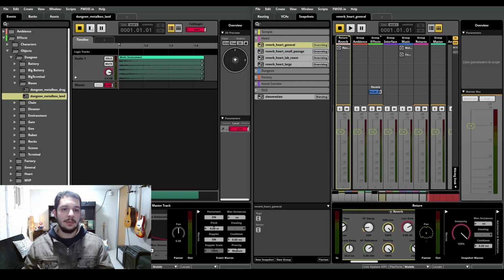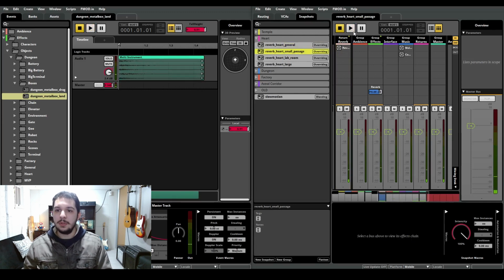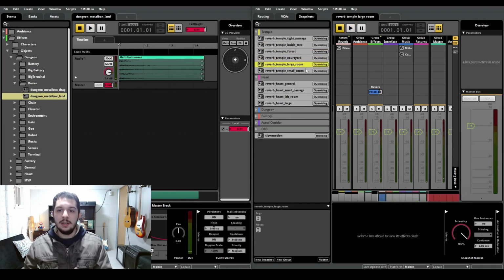So this is the dry sound. And once we play it, you can see here little yellow balls and hear the difference. And also we have different reverbs for different places. So if you are in a tight passage or in a scroll, it sounds more cramped. The large rooms of the temple are even lusher than the heart. And so on and so forth, and even some really over-the-top ones, such as when you are on the astral pathways.